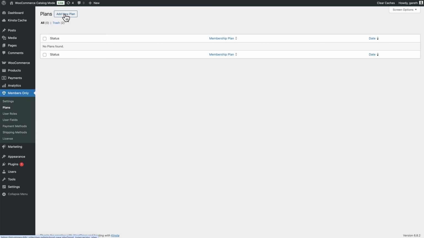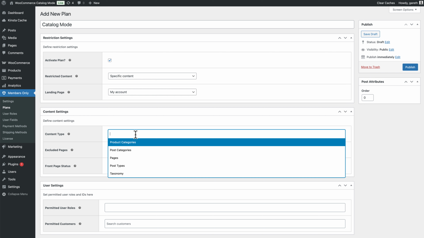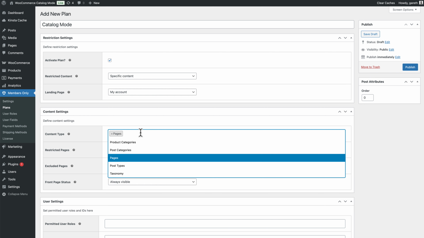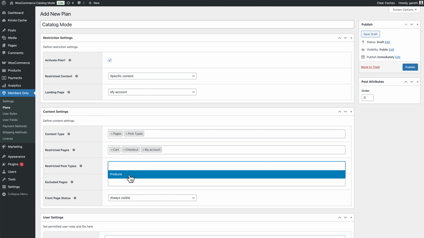Go to Members Only, Plans, and click Add New. Activate the plan, then choose Specific Content in the Restricted Content field. In Content Type, choose Pages and Post Types. Choose Cart, Checkout, and My Account in Restricted Pages. Choose Products in Restricted Post Types.